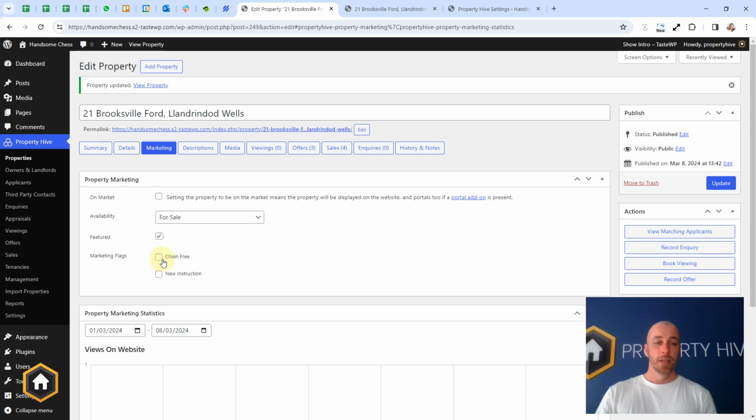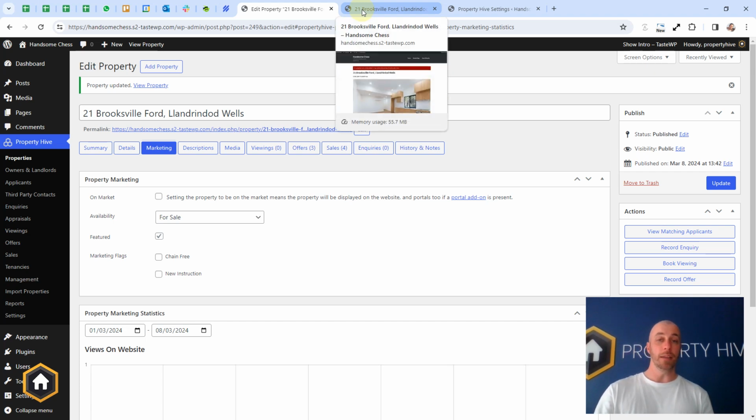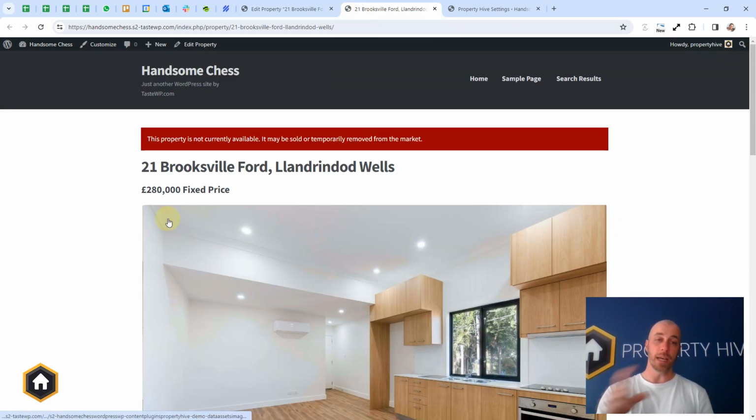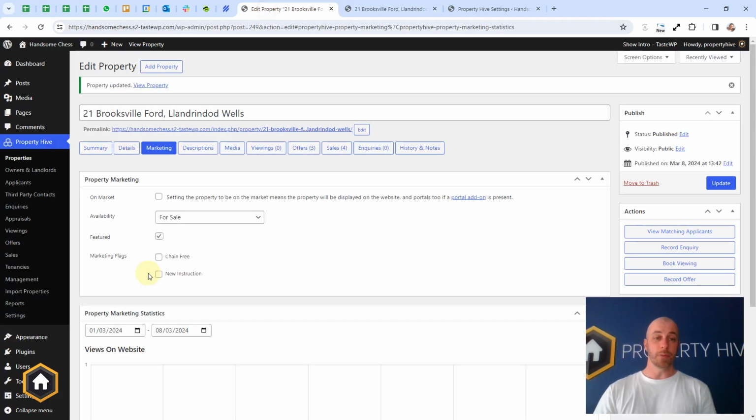Marketing flags. So you might want to promote a certain aspect of the property. So that might be chain free, new instruction, has virtual tour, and so forth. And what this will do is display it over the thumbnail, and we'll cover that in another video when we come to do flags. But that's just a way to flag a specific special feature about the property that you want to promote.